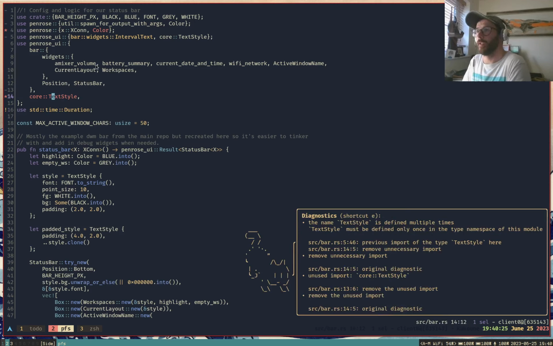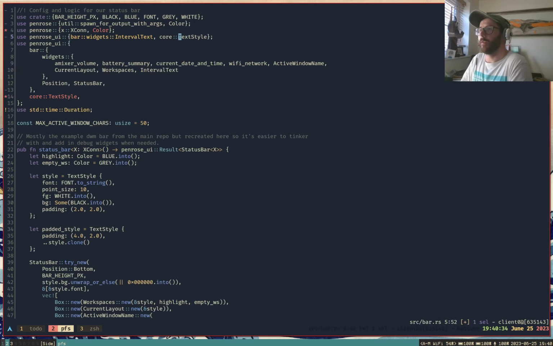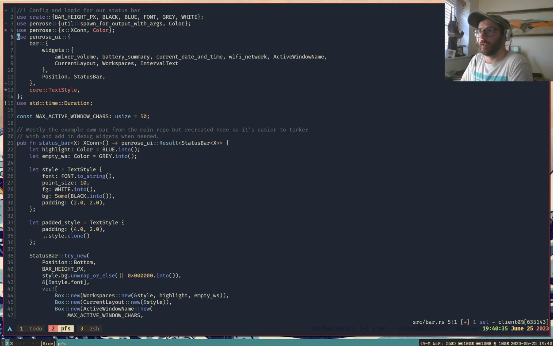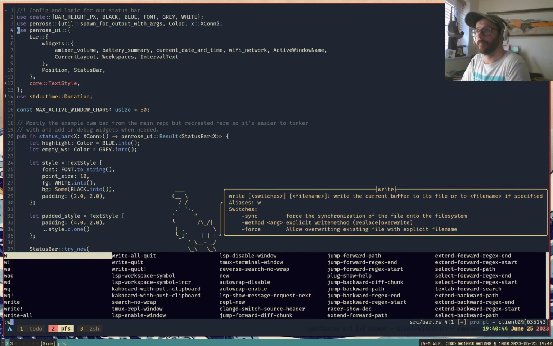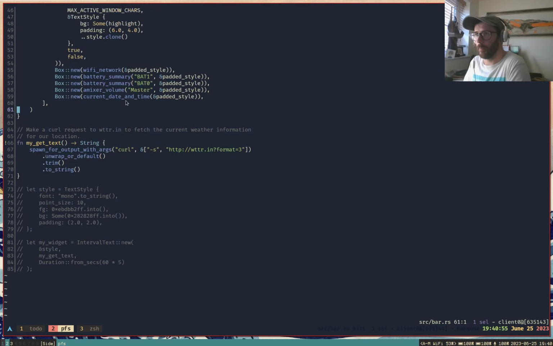So bar widgets, let's just put interval text in here, and then we can get rid of you. And for Penrose, we've already got color, we just need XX gone. Cool. We can get rid of you. Okay, so we now have our interval text that we can use for writing our widget, and we've got our duration, which we can use for setting this up.